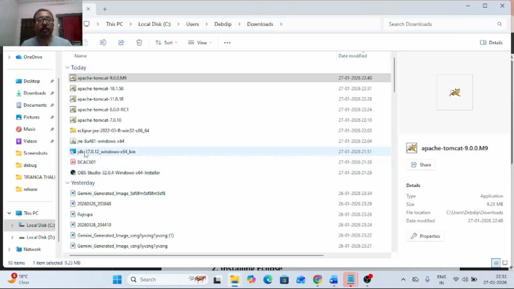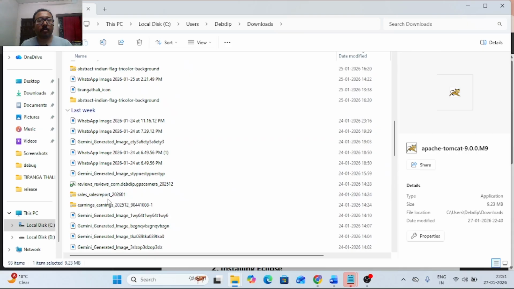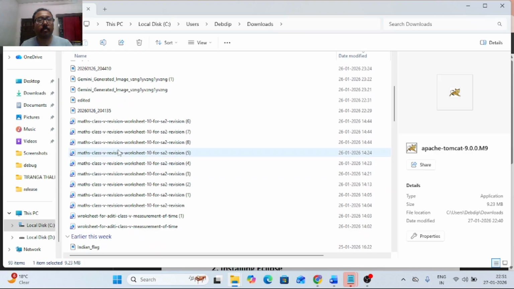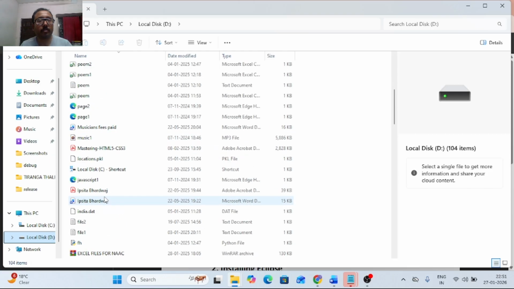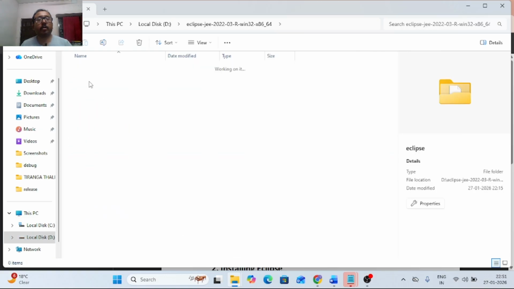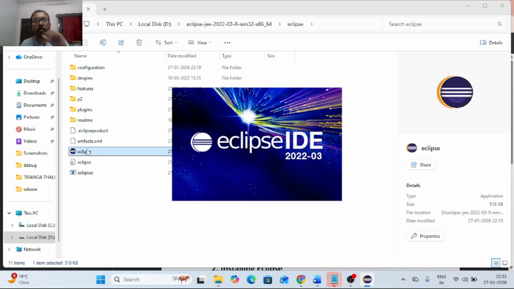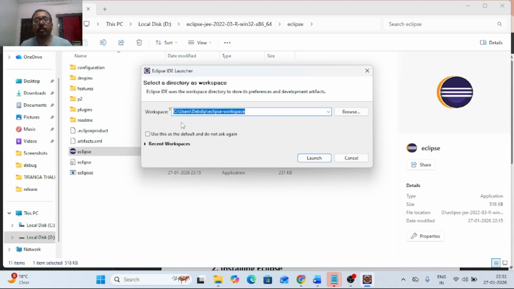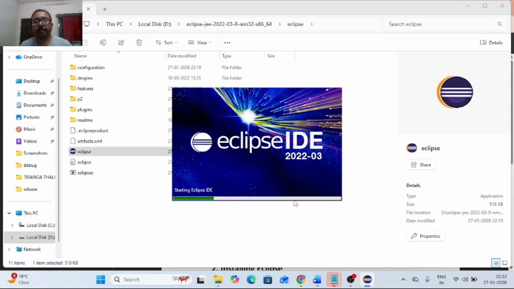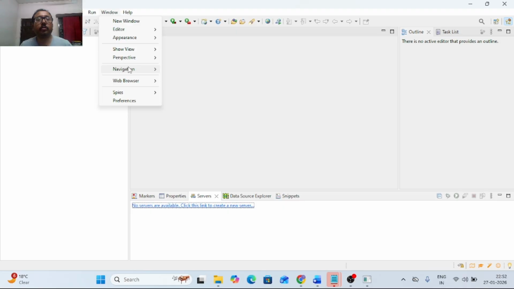Okay, it is running. Now go to Eclipse, in the D drive, and run the application. You can create a shortcut of the Eclipse icon on the desktop also. Now create the launch workspace. Now go to Window, show view, servers. It will show no server available.